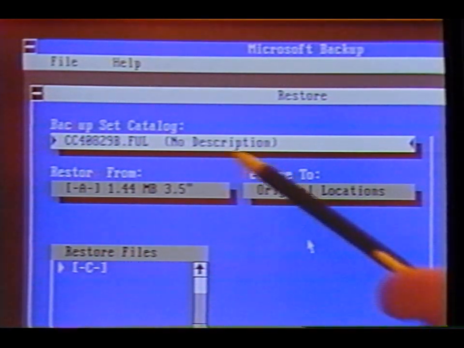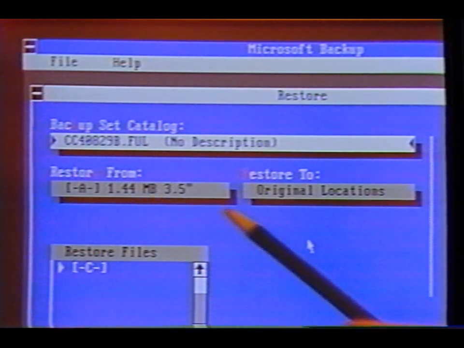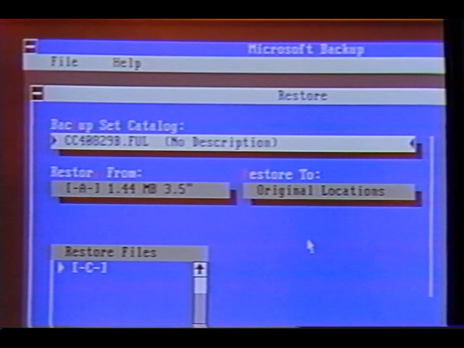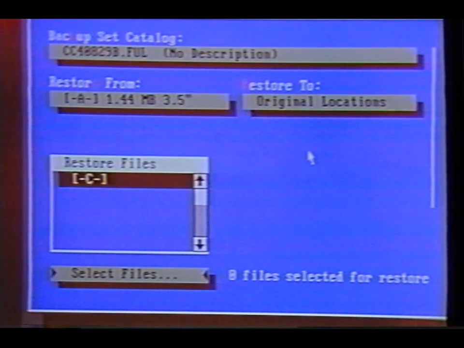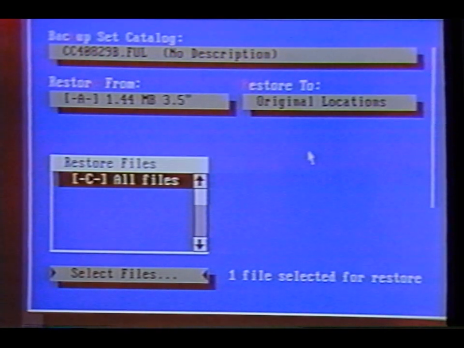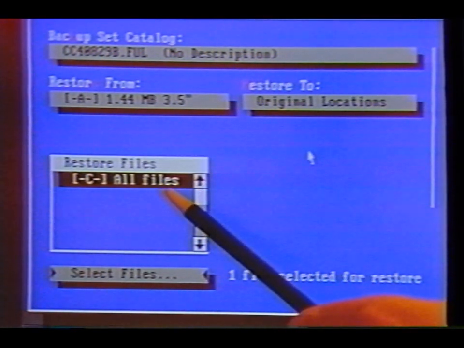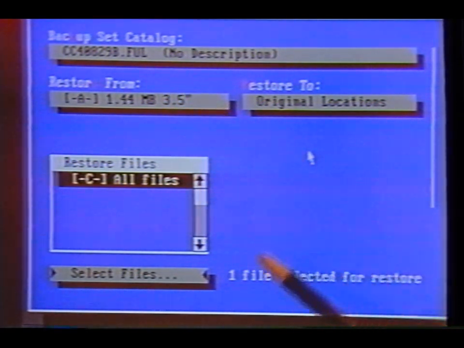If this is the one you want to restore, the one that's on the current disk that's in the drive, and notice it says restore from the A drive to the original locations, you can go ahead and restore that. Notice at the bottom it says 0 files currently selected for restore. To actually restore, we have to highlight the restore files and then again press the space bar. And we're choosing to restore all of the files that were contained in this particular backup set and on this disk, and that currently is only one file. That's all we backed up.